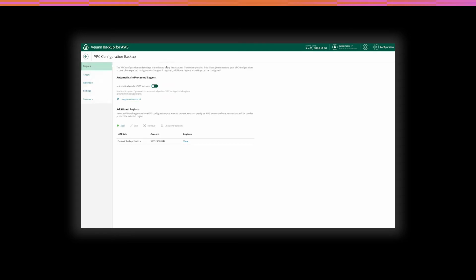So we have the option of protecting automatically, and what that means is if you have a policy for EC2 or you have a policy for RDS, you can set this checkbox here and we'll automatically protect the VPCs that those policies are protecting. So that's pretty cool. You can also choose here to add other regions additionally. So like you can see here, I've chosen another region or another account. So you can choose to protect those VPC settings manually.